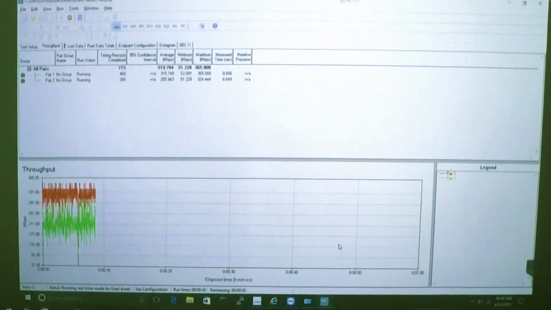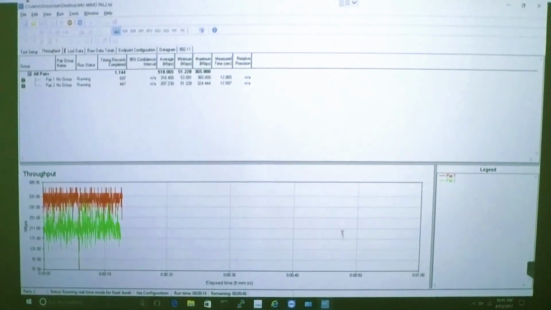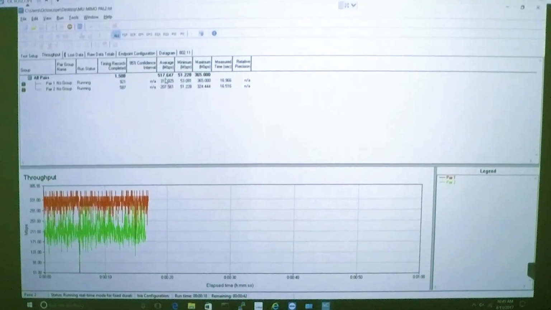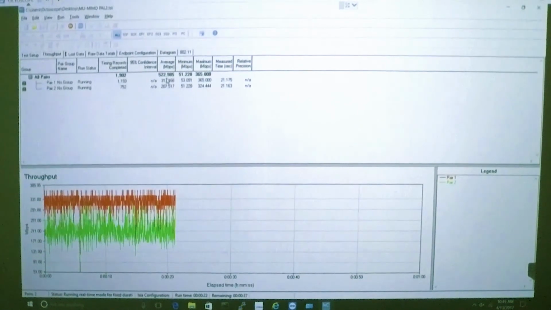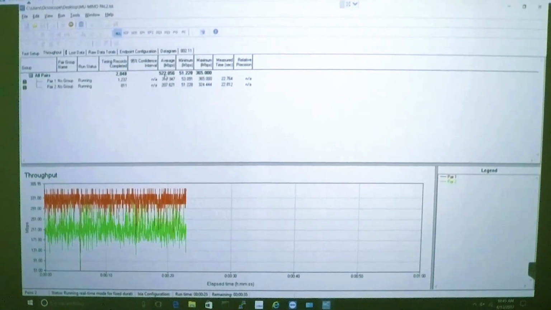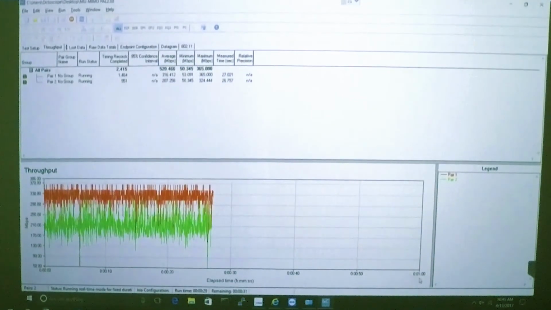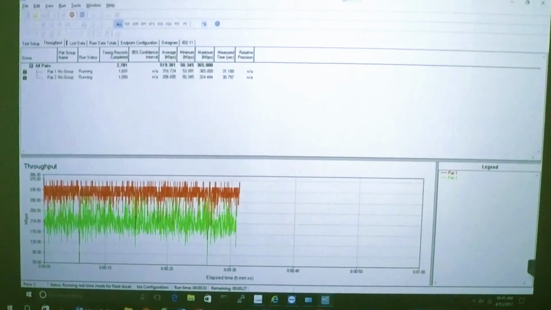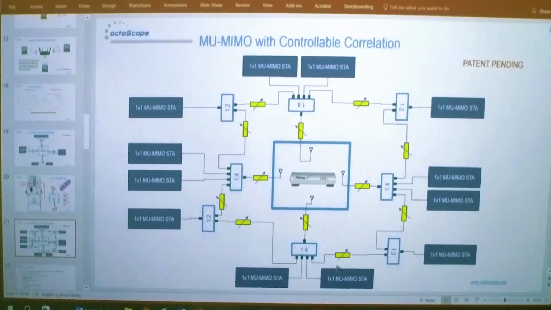Are you done? Okay, so what did you just do? Are you running again? Yeah. Okay, so first test it was beamforming, and this is the actual MU-MIMO. So we're getting somewhere in the 500s right now. We're going to let it run through. We have a minute to run. This is X-Chariot that we're using here, and then we'll record the number.